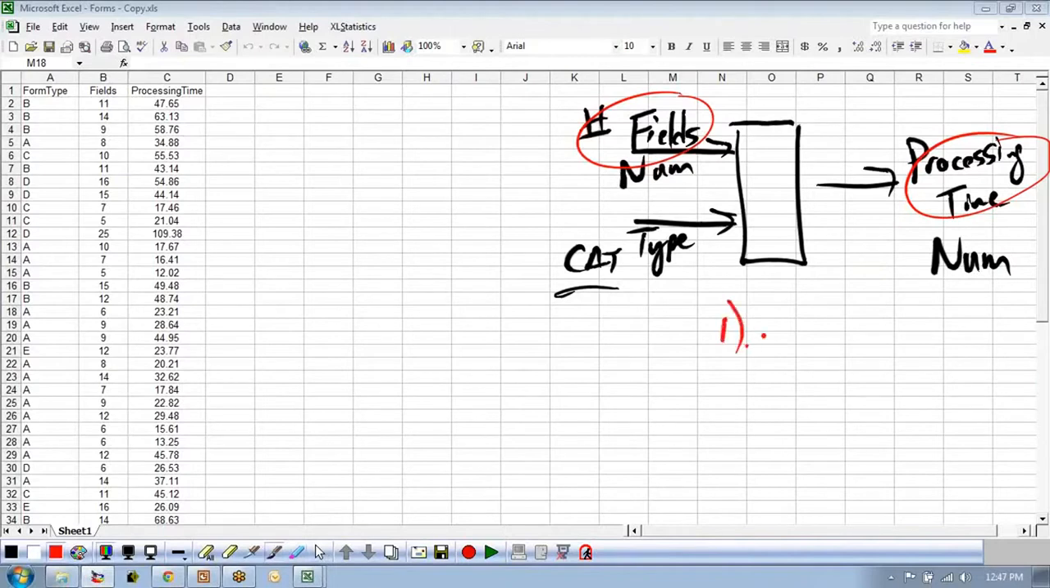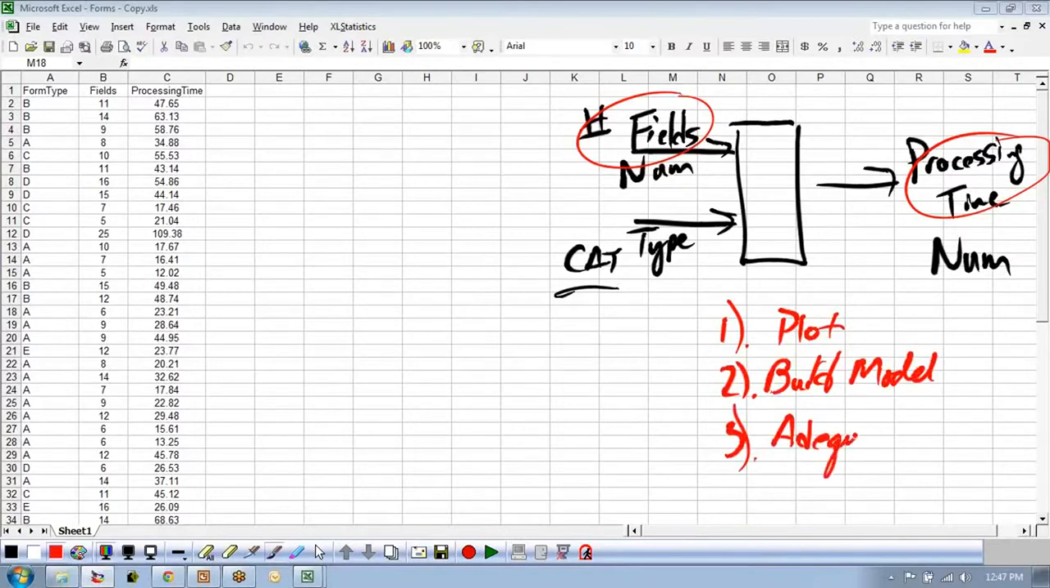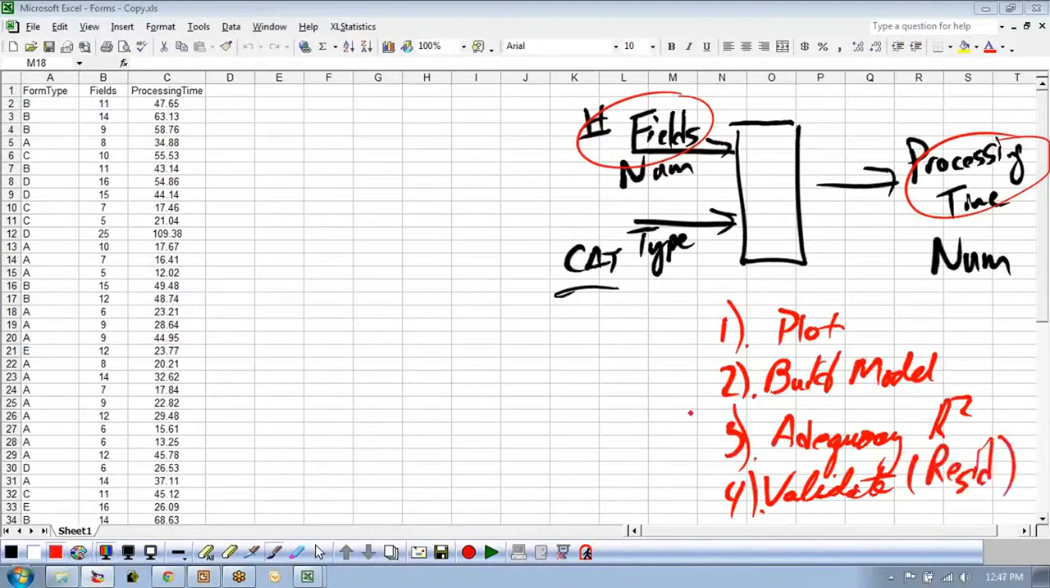The process that we're going to use is 1, plot, 2, build model, number 3, adequacy check. That's R squared. Number 4, validate. That's residuals. And finally, predict. Okay, so let's go ahead and do that.